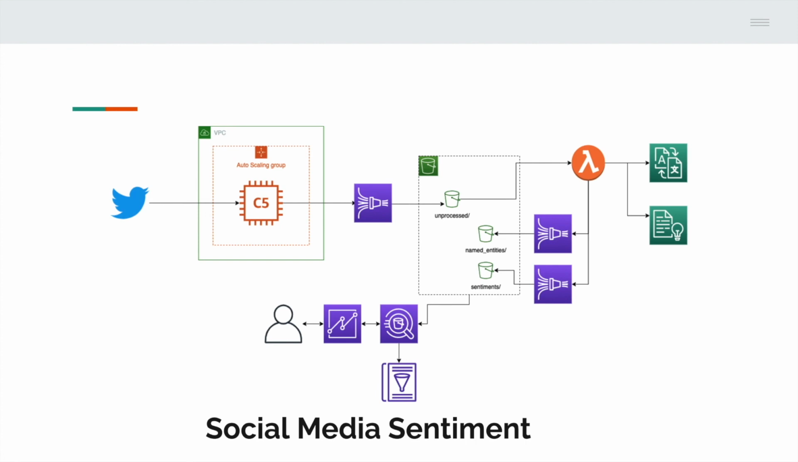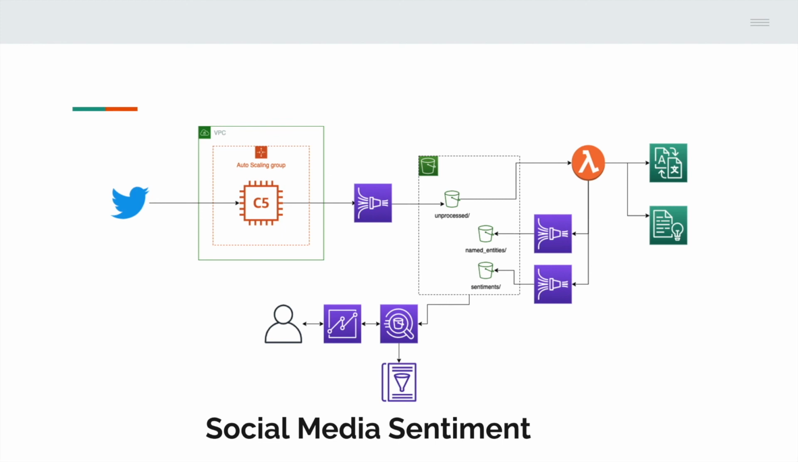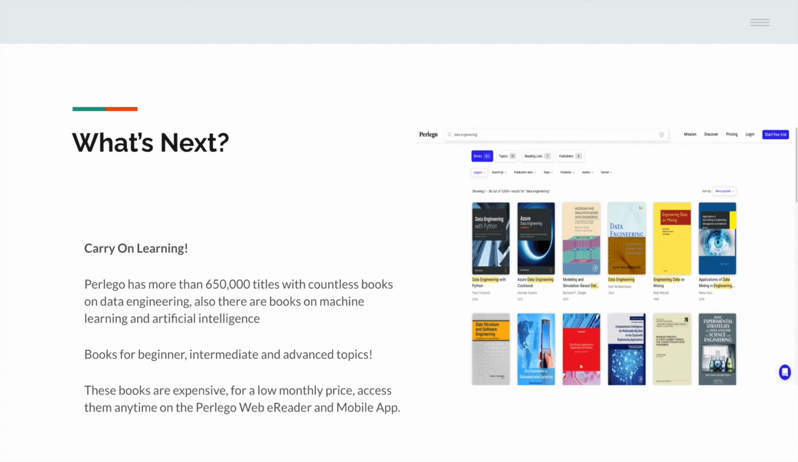So that is a system to analyze social media sentiment. I hope I haven't lost you too much, but it's just an example of how you can use all these tools and services to create really, really powerful automated data engineering platforms. So that's about it. Let's look at what's next.